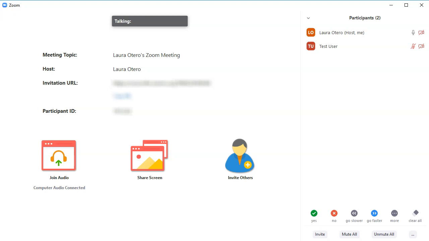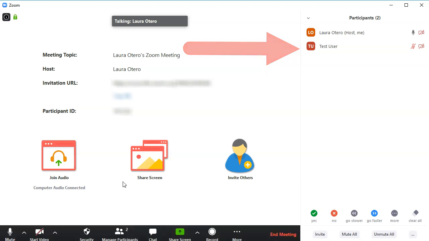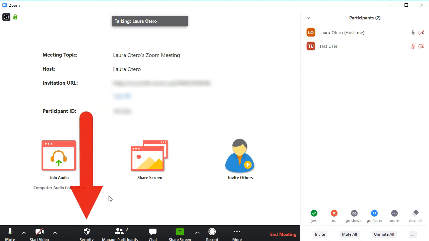So here we are in a Zoom meeting. You can see I have a test user who has joined the Zoom session. I don't have my screen shared and I don't have my video started, so all you see is this information right here. So the new security feature is right here. You'll see instead of the invite button, you'll see the security item. This is a great new feature that is designed to help prevent any issues with other people that come into your Zoom meeting that you don't want to be there.